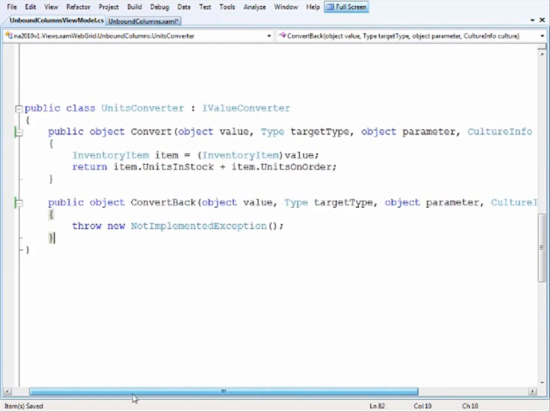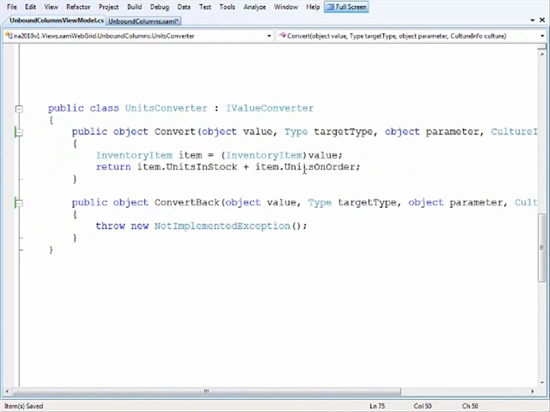And all I'm doing is taking a look at the incoming value, casting it as an inventory item, and then summing the two together and returning that value. And what returns here is what's placed into the value of the column. So that's the value converter.